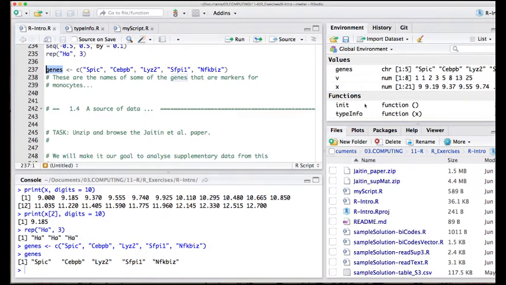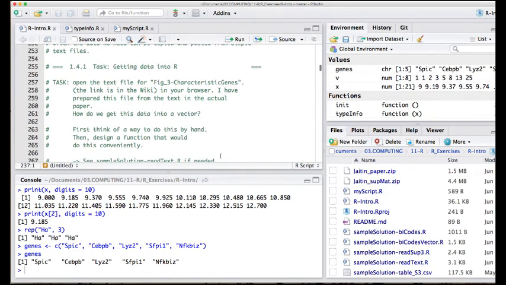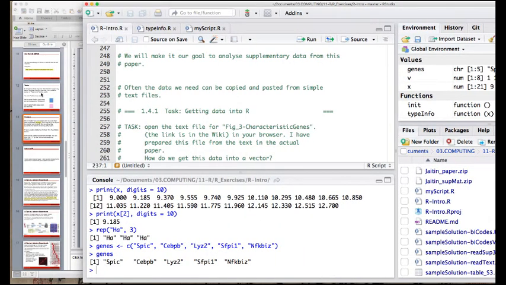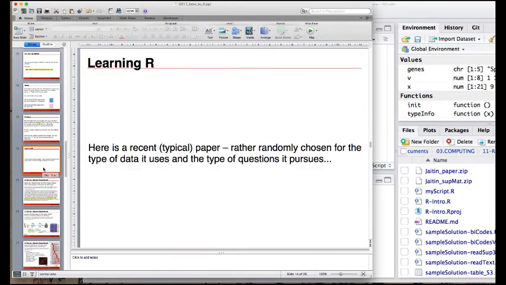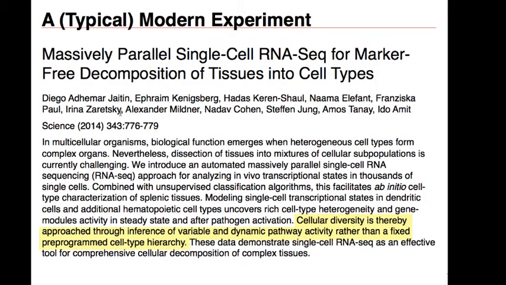But the password simply is lowercase cbw. So I'd like you to unpack the paper and unpack the supplementary material. So let me say a few things about that paper. It's relatively recent. I've randomly chosen it for the type of data it uses and the type of questions it produces. So Jaitin from Ido Amit's laboratory, Science 2014, massively parallel single-cell RNA-seq for marker-free decomposition of tissues into cell types.